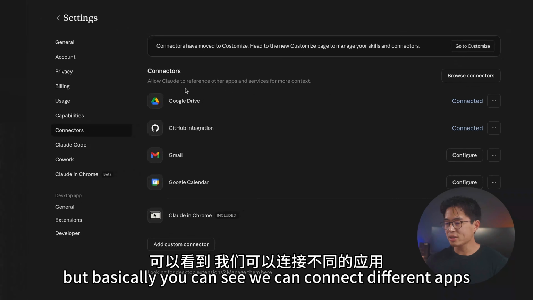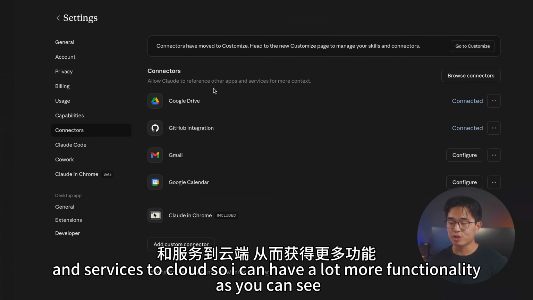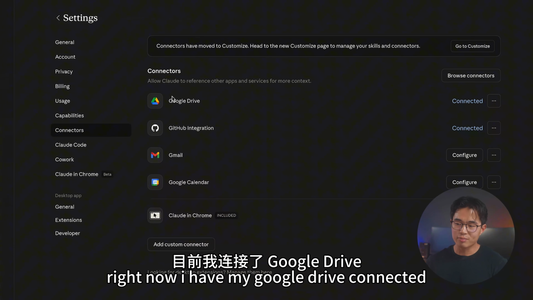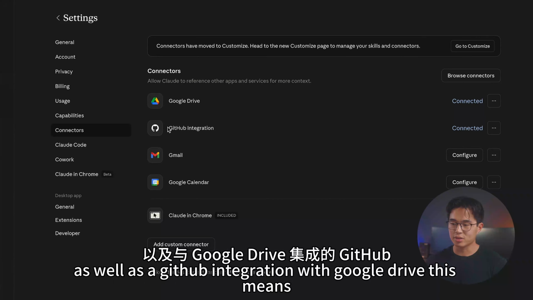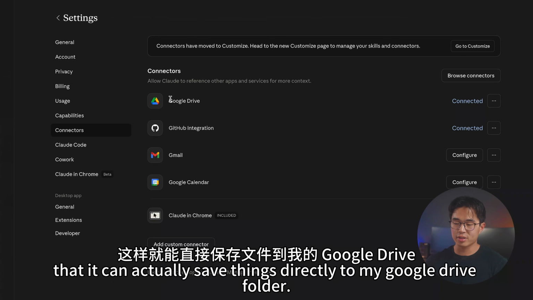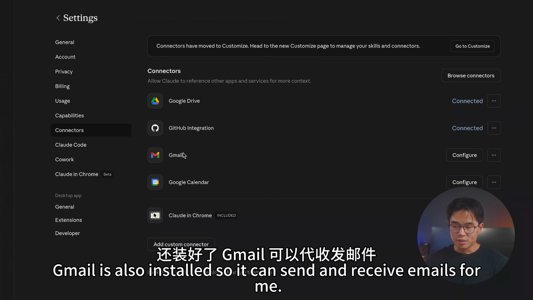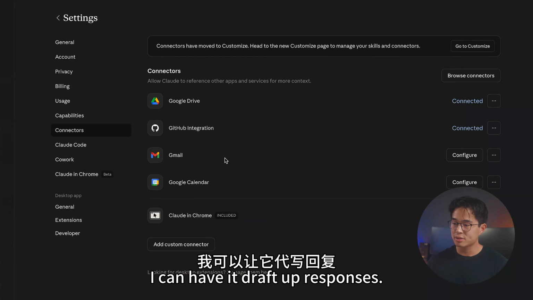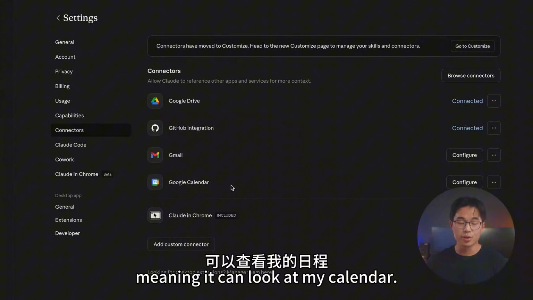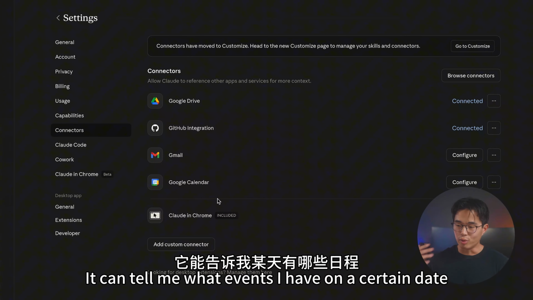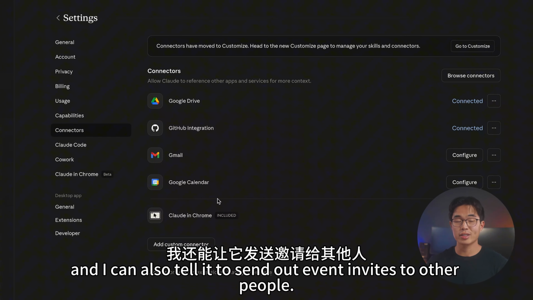But basically you can see we can connect different apps and services to Claude so that I can have a lot more functionality. As you can see right now, I have my Google Drive connected as well as a GitHub integration. With Google Drive, this means that it can actually save things directly to my Google Drive folder. Gmail is also installed so it can send and receive emails for me. I can have it draft up responses. Google Calendar is also connected, meaning it can look at my calendar. It can tell me what events I have on a certain date. And I can also tell it to send out event invites to other people.